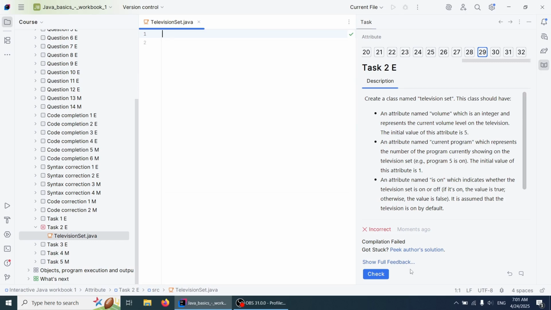So the problem here is that the compilation has failed. So you can pick the author's solution, but that's not beneficial here. You haven't even started working on it. Try to start working on it. So I will start by defining the class, and I will on purpose make the name like it's not supposed to be. It's not television. It should be television set.